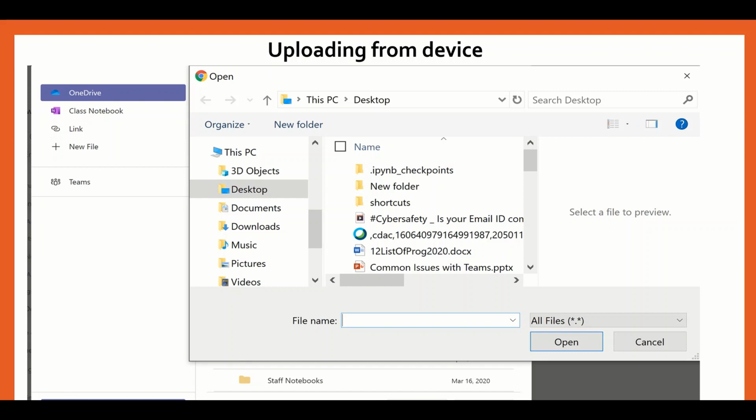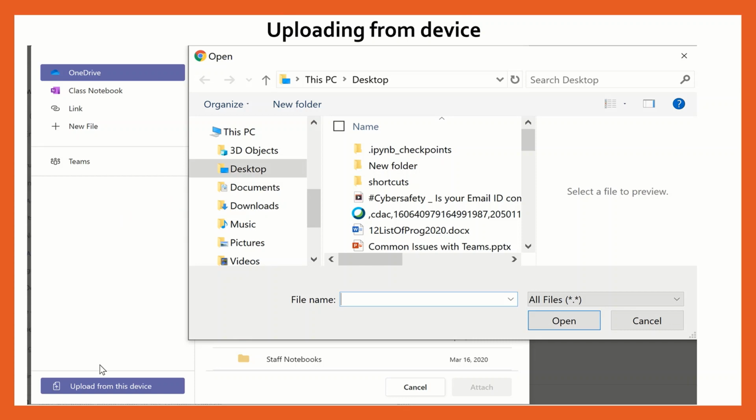Then comes the part upload from the device. This is the last option, upload from the device. This is most commonly used by teachers for conducting the exam, because we have created PDFs of the test and have them on our system. So you can upload from this device. Select the folder to upload the test you want to upload. Select the file and click on the open button. It will upload your file.